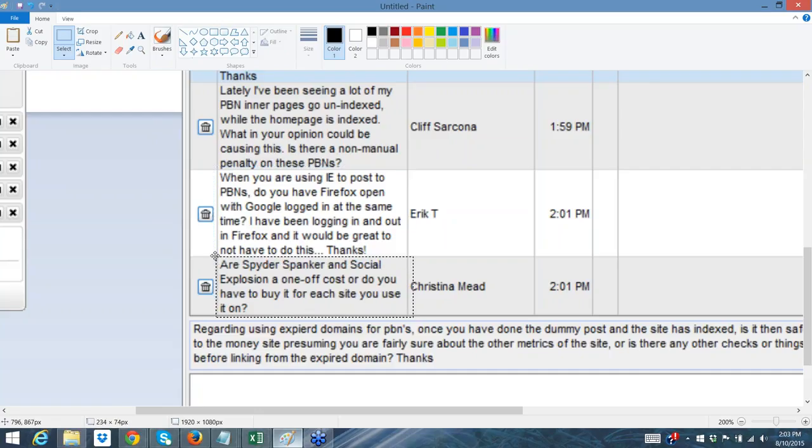Are Spider Spanker and Social Explosion a one-off cost, or do you have to buy it for each site you use it on? Spider Spanker is a one-off cost. Social Explosion is not.